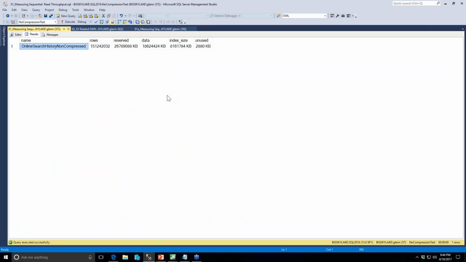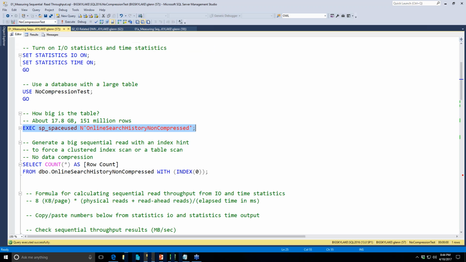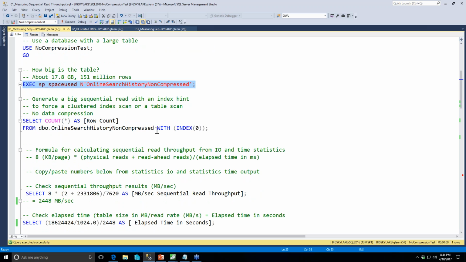And this will show you that we've got 151 million rows here and about 18 gigabytes of data in this one particular table we're going to be messing with. And then here is the key little trick. You can just run a very simple query, select count star from the table, and you use this index hint to force it to do either a clustered index scan if there is a clustered index or a table scan if there isn't one. And by doing this, it forces it to read that entire table off of the data file or files into your buffer pool.